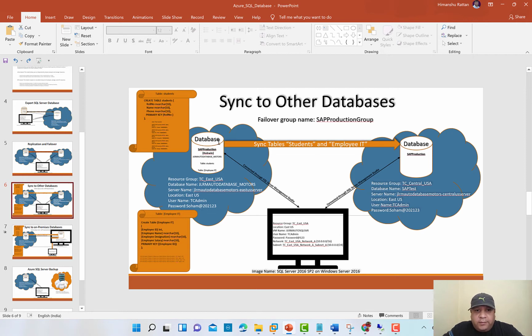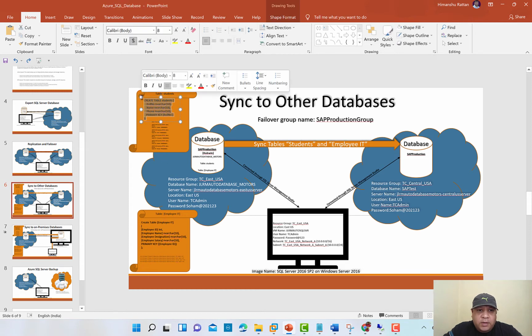So now we already have these SAP production databases in East US as well and in Central US as well. So what I am going to do is we will now sync the databases from one region to another one. But before I do that, let me create some table on this SAP production database which is in East US. So I am going to create two tables, one with the name students and one with the name employee IT. So I already have some commands over here I have written.